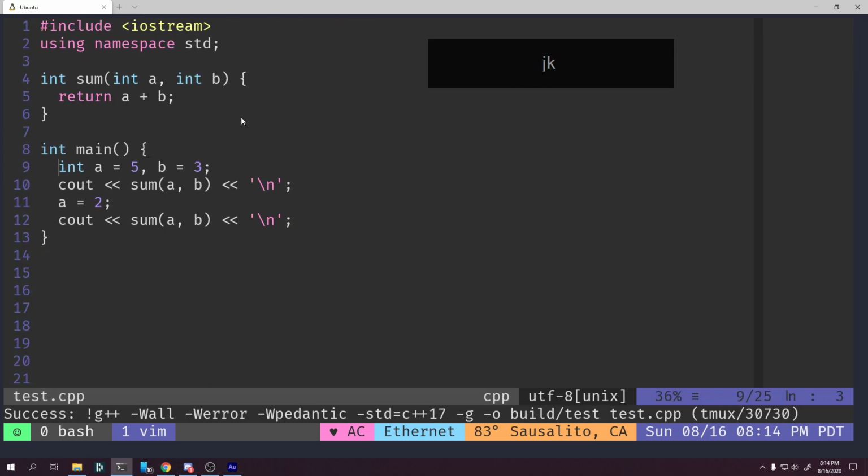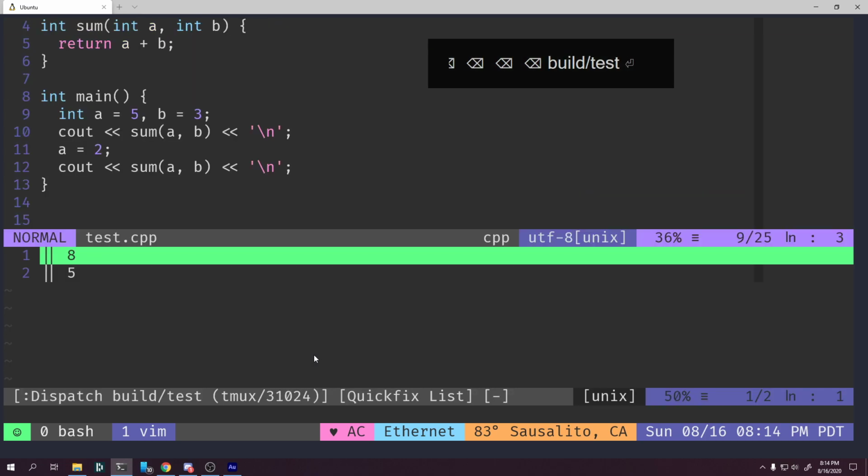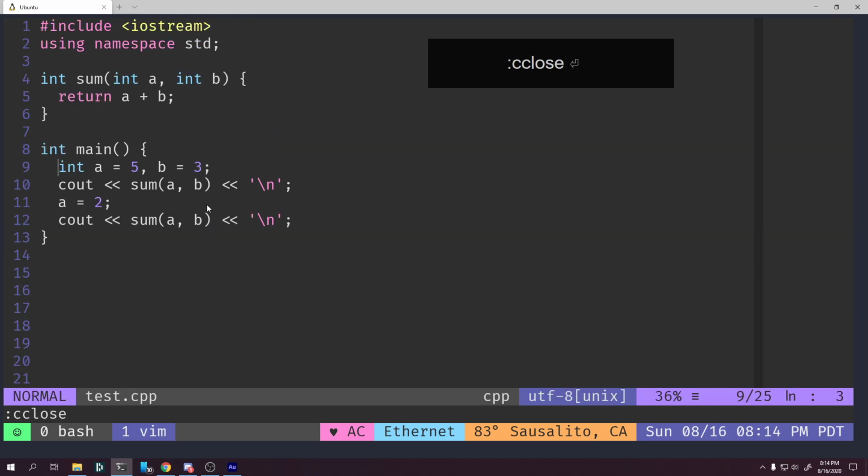Okay. Now I'm going to show you how to run the binary that this produced, which is build/test, and show you the output inside of Vim here. In the same plugin, Vim Dispatch, there's something called the Dispatch command. And you guessed it, it's going to run this binary in the terminal and give you the stuff back in a little buffer at the bottom. So if I type Dispatch build/test, here it is. It's 8 and 5. That's what this does. It just spits that stuff out to cout. Fantastic. I can type cclose to close that thing again.